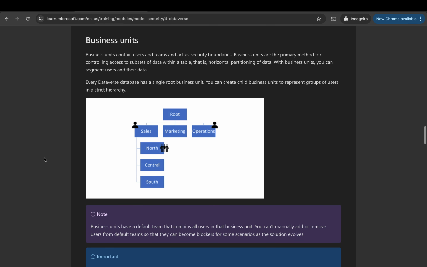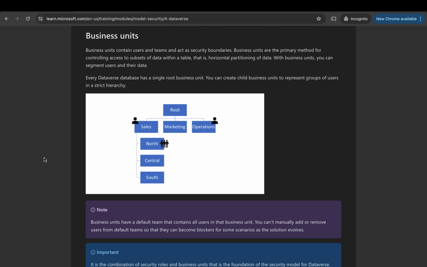Business units. Business units contain users and teams and act as a security boundary. Business units are the primary method for controlling access to subsets of data within a table. That is, horizontal partitioning of data. With business units, you can segment users and their data. Every Dataverse database has a single root business unit. You can create child business units to represent groups of users in a strict hierarchy.